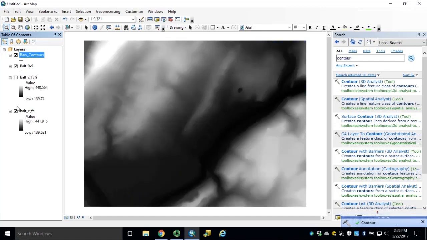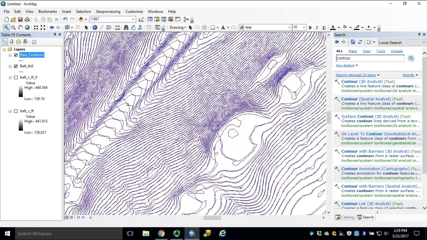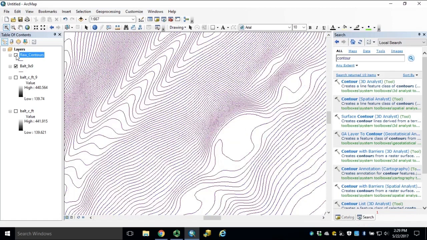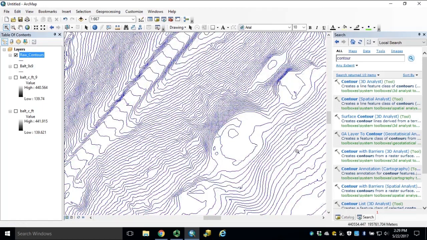We turn off the baseline DEMs and zoom into an area. We can see the smooth contour lines in comparison to the raw contour lines.